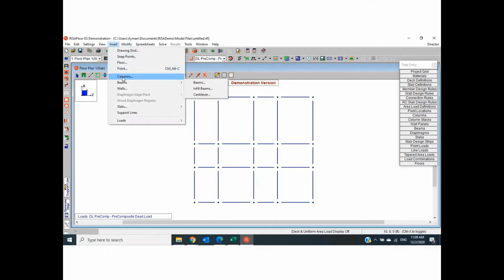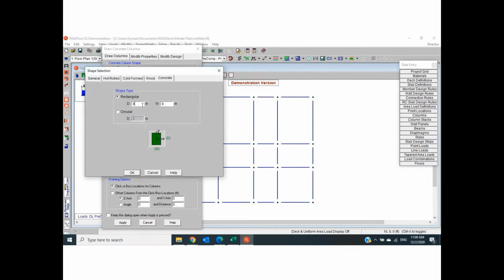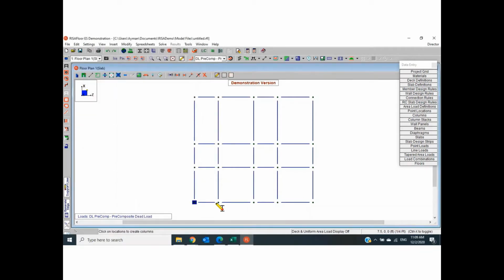Insert columns. Explicit shape. It's a rectangular, 20 inch by 20 inch. Okay. Apply. Go ahead and draw columns at each location of each column. Skip.